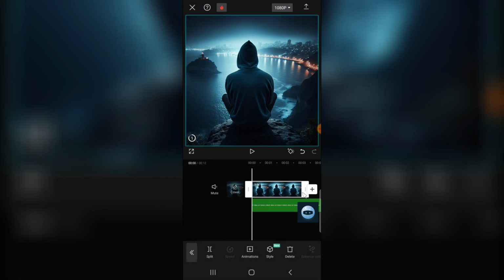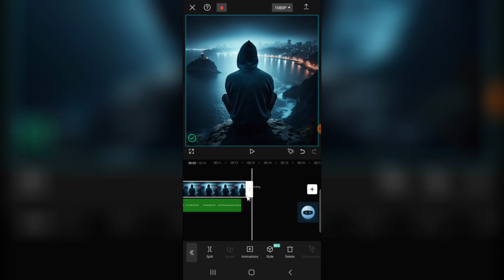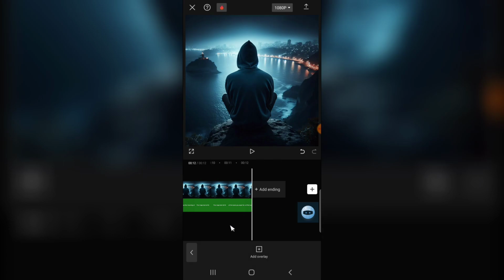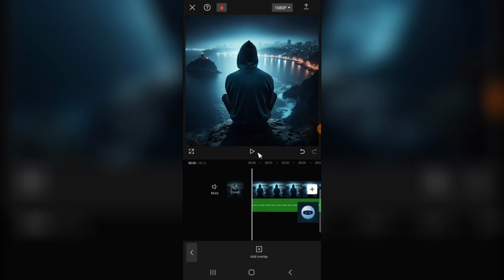Okay, let me increase this length to end the same area for the green screen. So guys, I am actually not teaching you how to remove green screen. You already know how to do that.